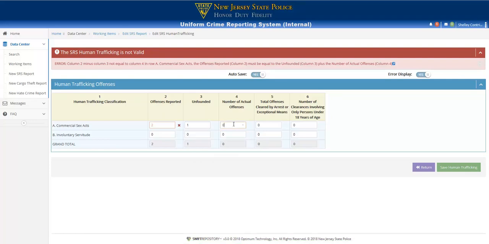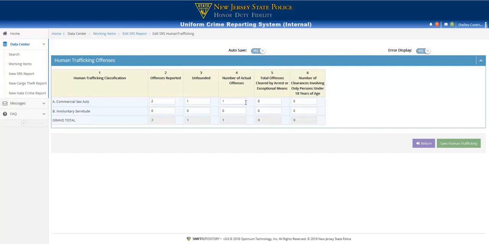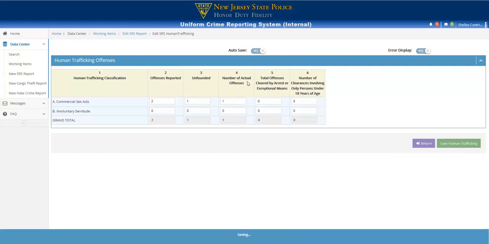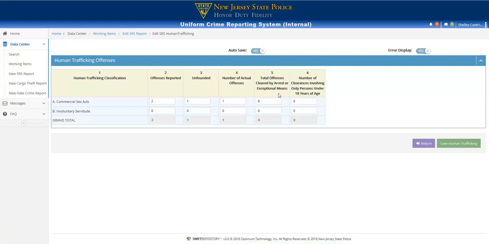Well, that's because we need to come over here and show 2 minus 1 is 1. And then that cleared the errors there. So the actual number of offenses is 1. And then in column 5, let's show 1 offense cleared by arrest or exceptional means. And then for the last column here, let's show that there was 1 number of clearances involving only persons under 18 years of age. So that would be for the commercial sex acts.